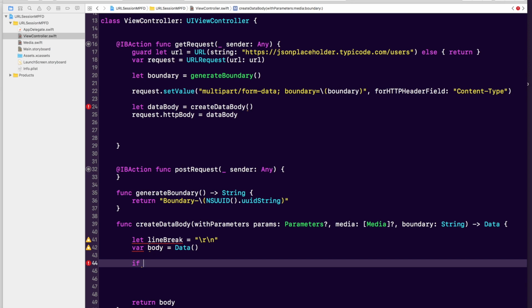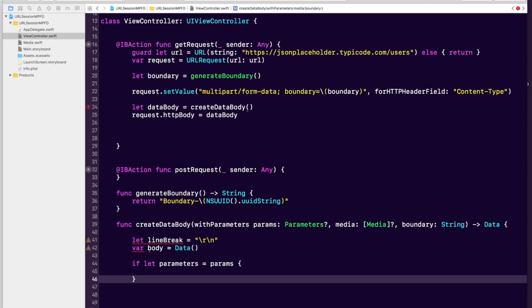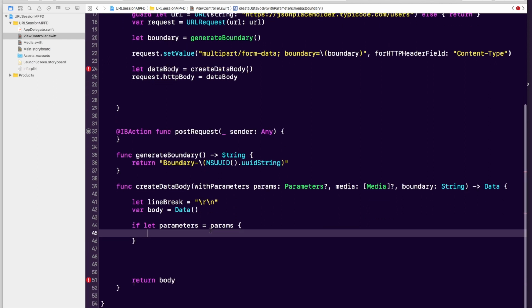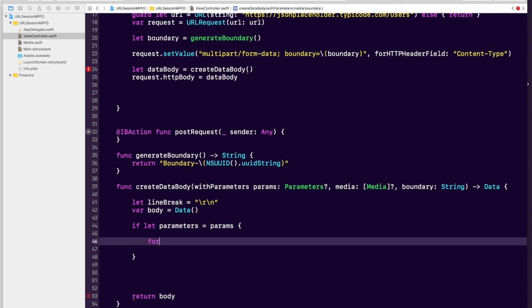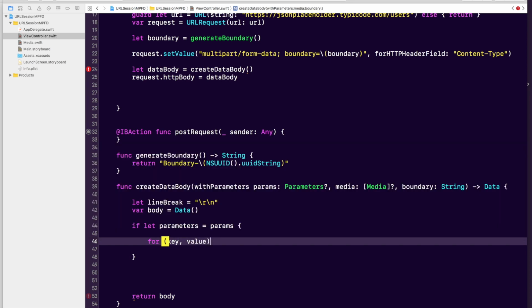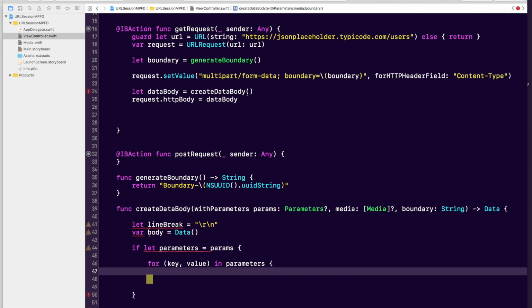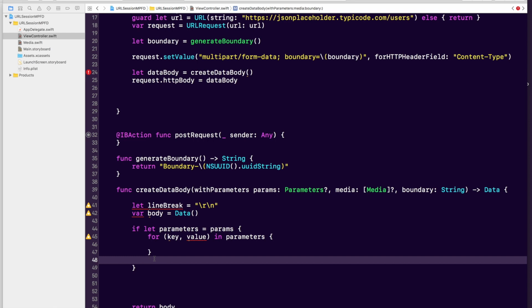So first we want to make sure that there are parameters if we're going to be changing the data of the parameters. So if let parameters equal params, because that's what we called it, right? Then we're going to go in here. Now, if we're in here, that means that we have parameters, and since it's a dictionary essentially, we'll call this key, and we'll call this part value. Call it whatever you want, as you probably already know. In our unwrapped parameters, we're going to go inside: for key, value in parameters.